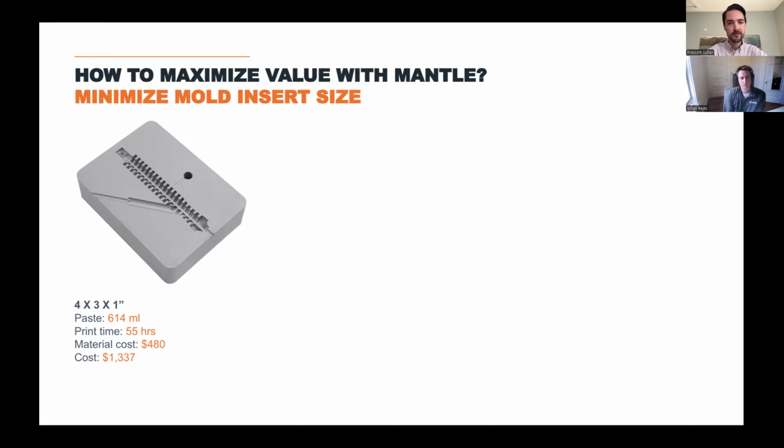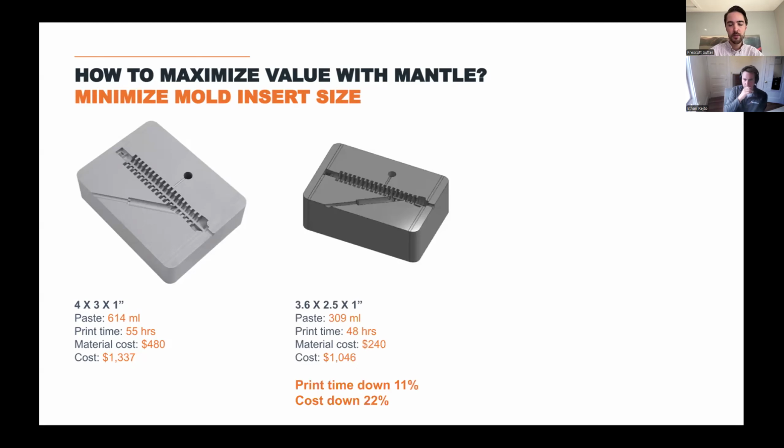That'll keep going. So this part should be familiar. It was the original one we used to explore Mantle's cost model. Suppose we wanted to take this part and reduce the part cost. One area you could explore is reducing the XY footprint, and we're able to shave the volume down by a factor of half. So we take the 4 by 3 by 1 down to 3.6 by 2.5 spatially.